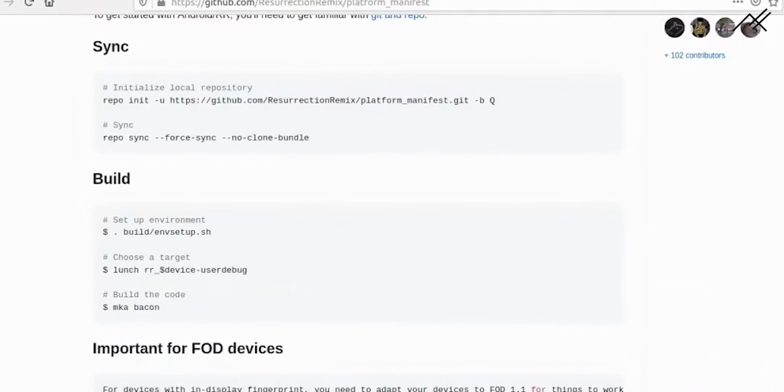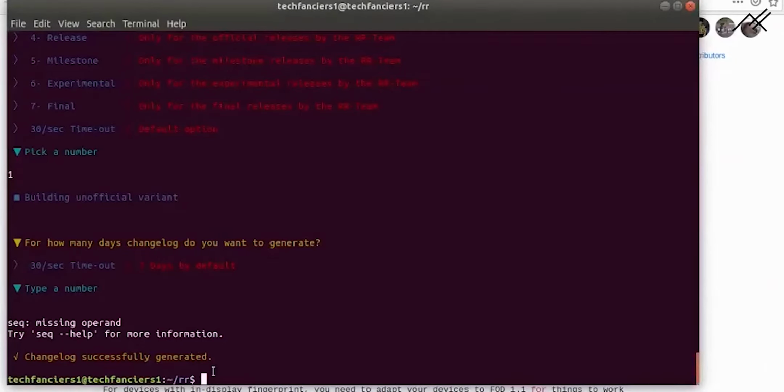So now the launch RR and userdebug. Okay, I will paste this one. The launch command is used to get ready for the compiling, not to start the compiling. Here, the underscore RR, which we have renamed.